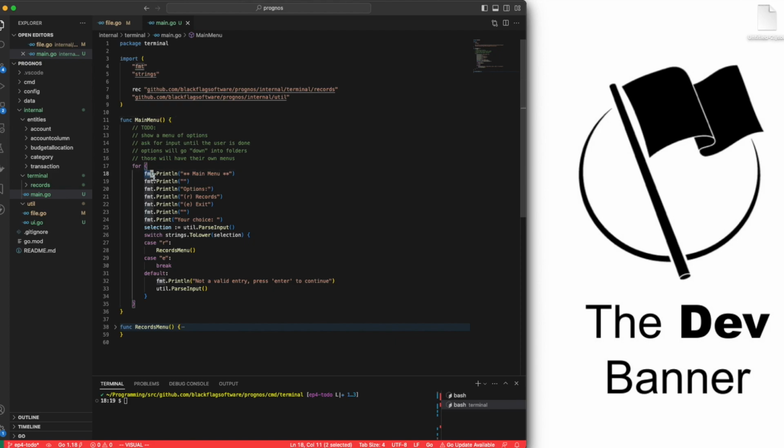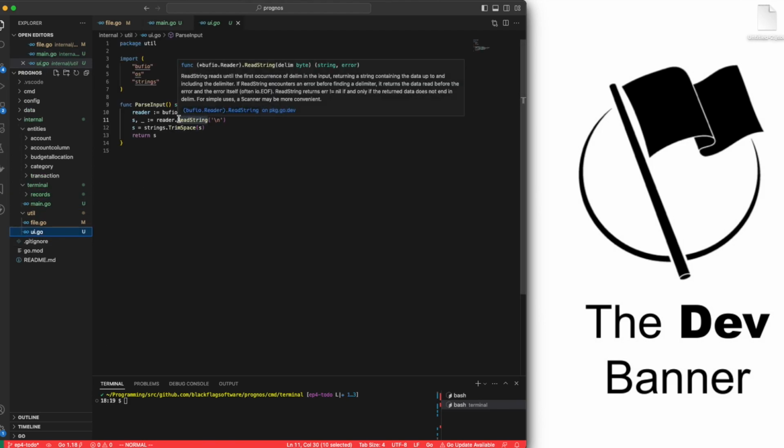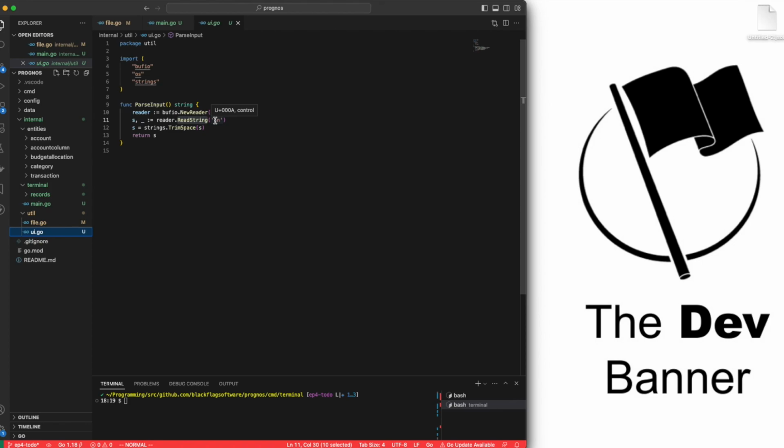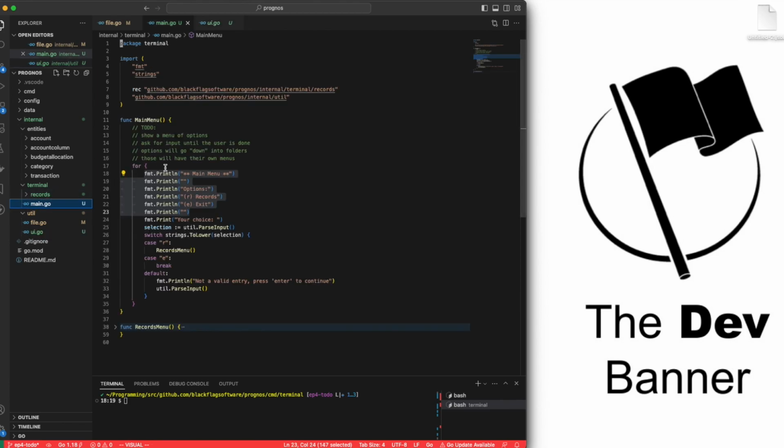Here's what the users will see printed out to the terminal. Then this parse input is a read string where I'm expecting input from standard in, and whenever I see the newline, which is enter or return, I break, trim that all off, and send it back. It's a little function I wrote, and I just use it everywhere. And that's where this selection comes in.